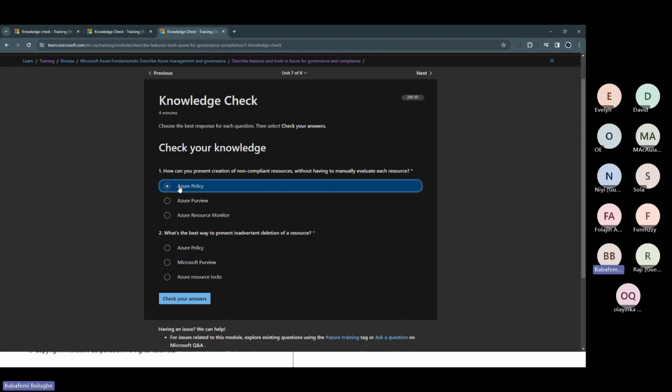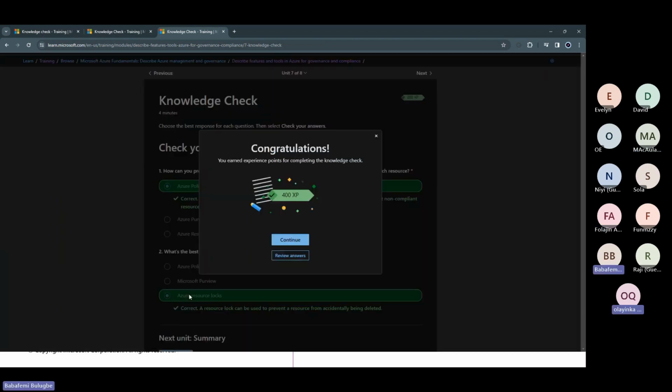So what's the best way to prevent inadvertent deletion of a resource? What do we use in Azure? Resource locks. Yeah, or resource lock or something. As I say, yes. So that's it.